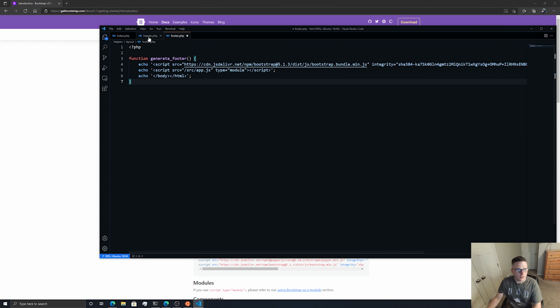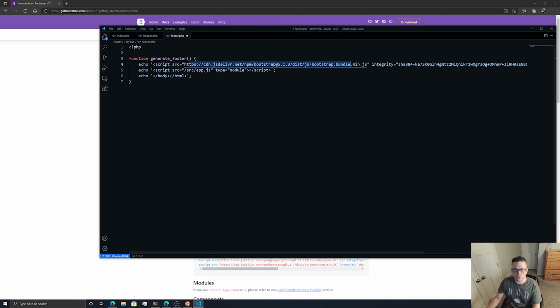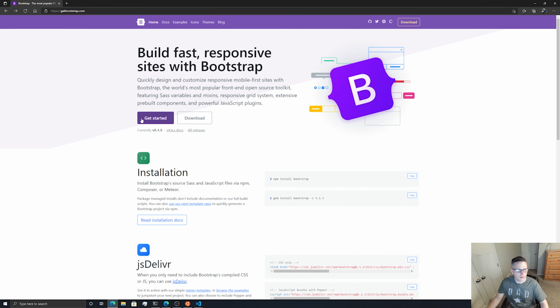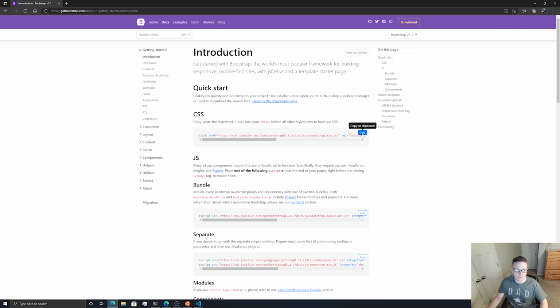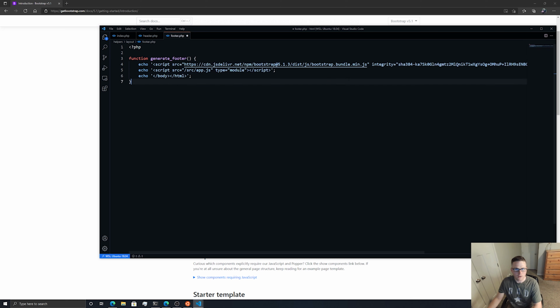So in our header, we have this link ref. You don't need to type this out or figure out what it means. It even goes past the screen here. And in the footer, I have a script source for the Bootstrap bundle. All you need to do is go to Bootstrap, hit Get Started right here. Copy this into your header, and then copy this bundle into your footer. And that's where those come from.